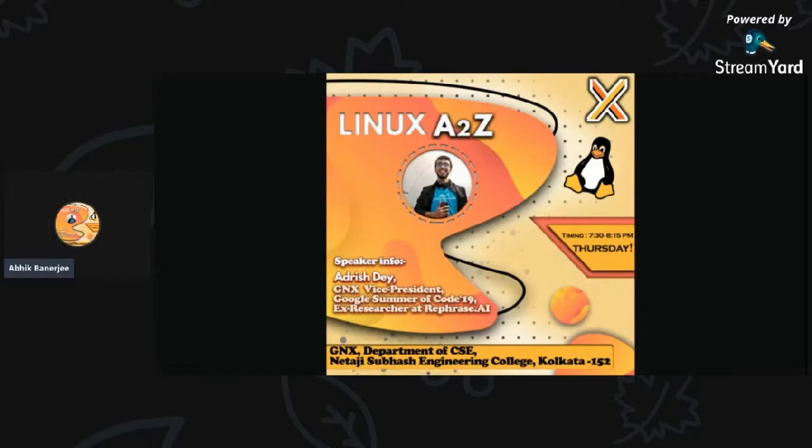Today we have with us GNX Vice President. In fact, he is one of the founders of GNX, Adrish Day, the youngest Google Summer of Code participant from our college. His domains of work include computer vision and natural language processing. In fact, he is one of the contributors to TensorFlow. So those who are AI enthusiasts, I'm sure you have heard about TensorFlow among other frameworks. He will be giving a getting started episode in this first episode.